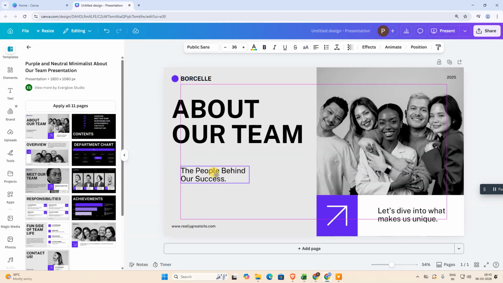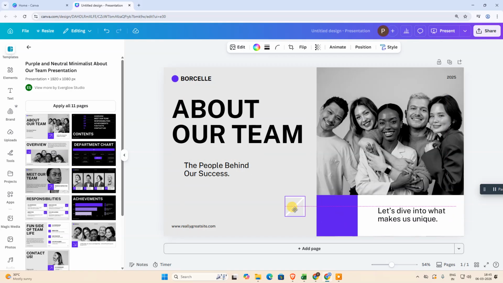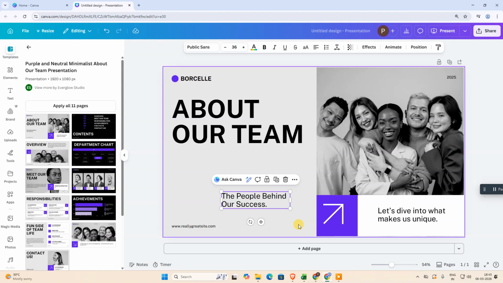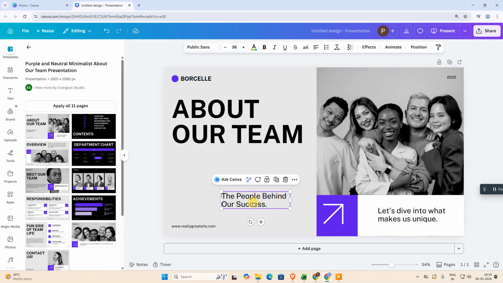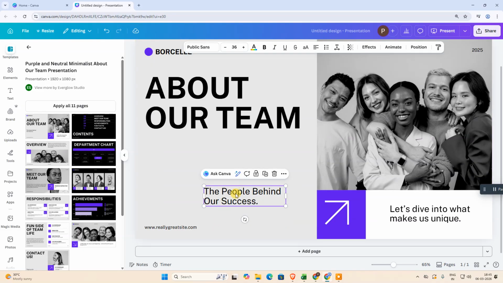So if I click on this and try to move these elements, you can see it is not freely moving. So what you can do, hit the Ctrl key on your keyboard and hold it. Now just hold it and you can put it anywhere you want. You just need to hit the Ctrl key on your keyboard for Windows, and for Mac you can hit the Command key and hold it and just move these elements like this.